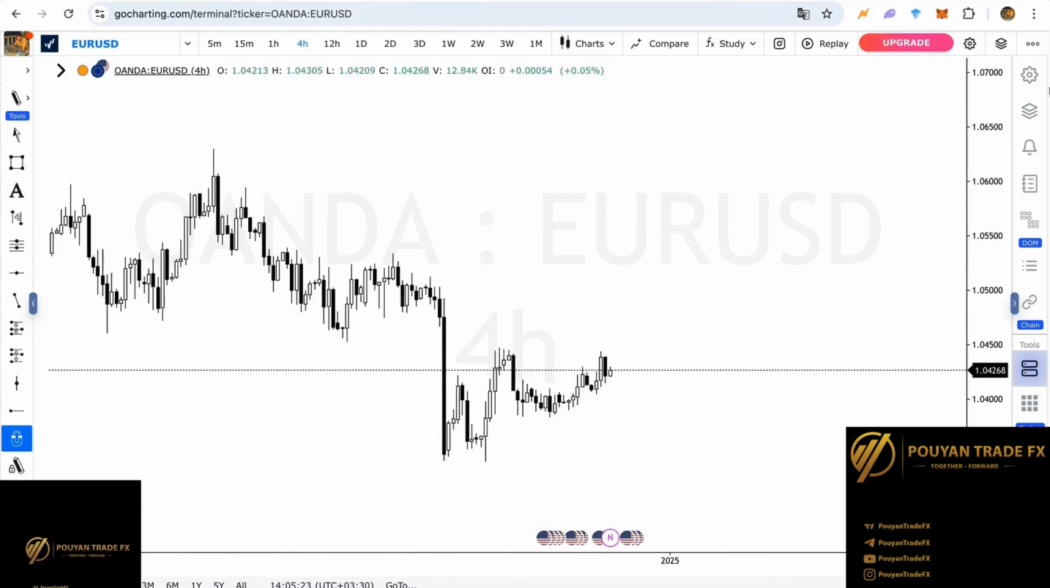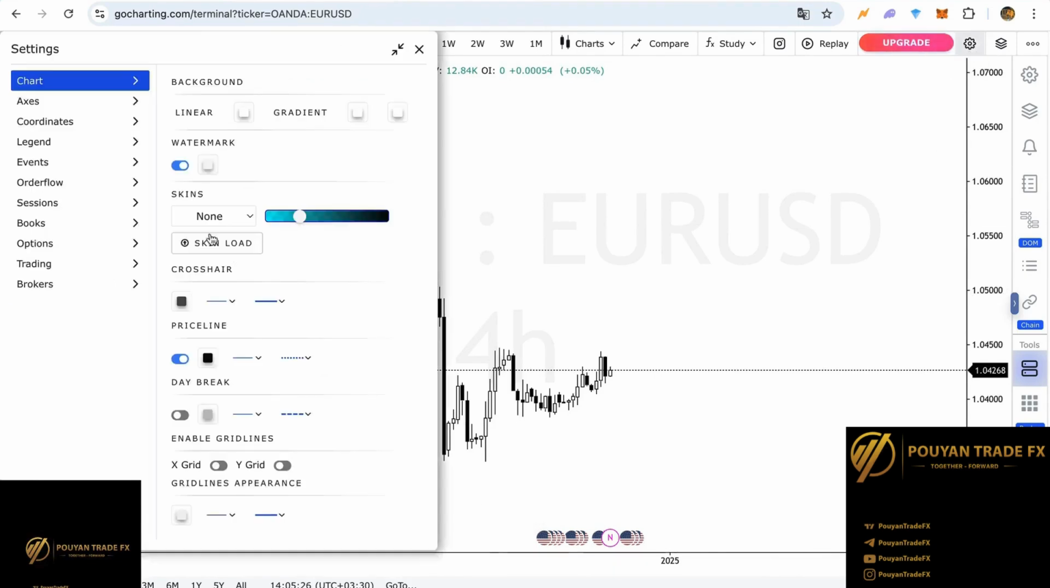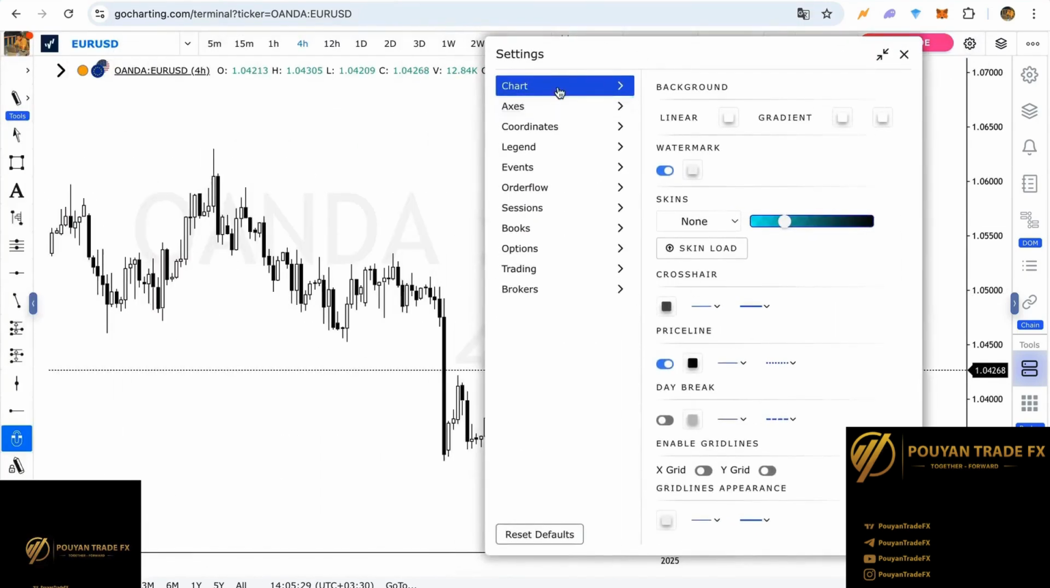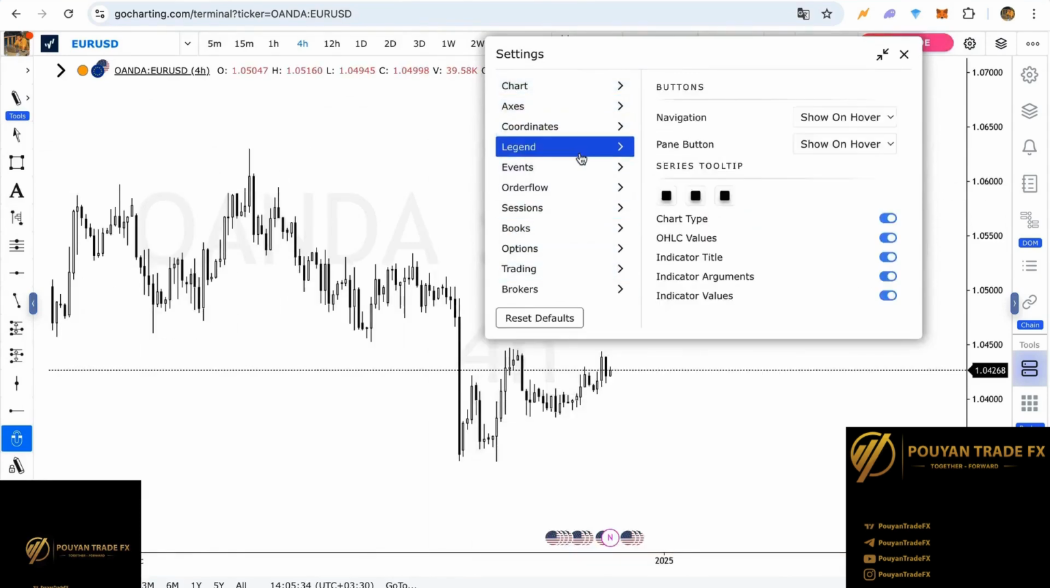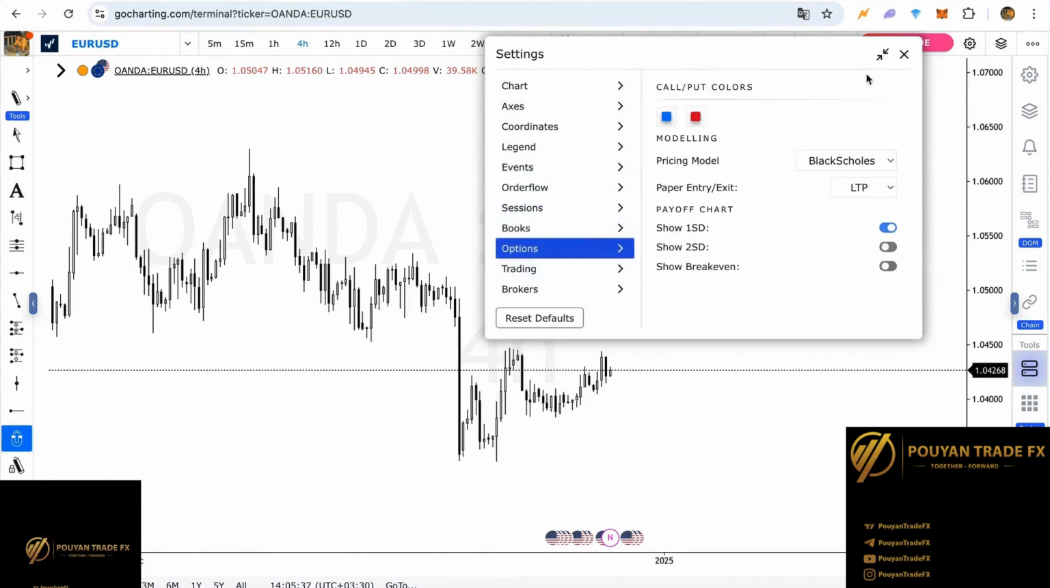Here's an overview of the Go Charting site. We have settings here that, when clicked, are exactly like those on TradingView. There's no difference at all. Whatever settings we had there, we have exactly the same here.